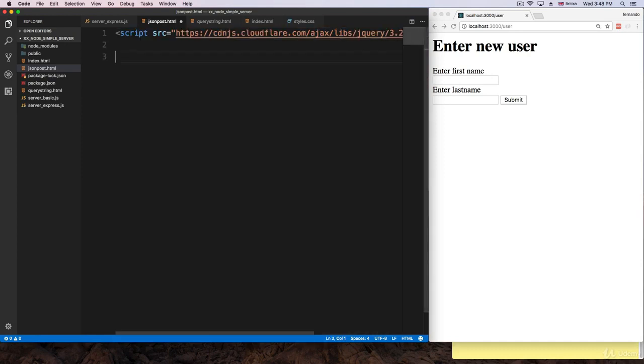Now what we need to do is send some AJAX data. We need to make a post request with AJAX. So first we're going to create the script tag, right? Open and close.